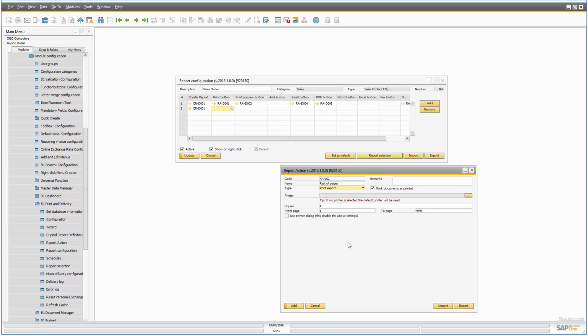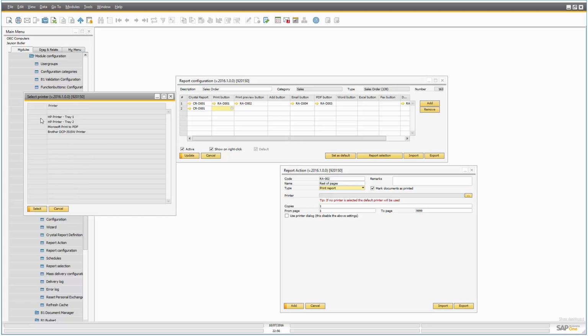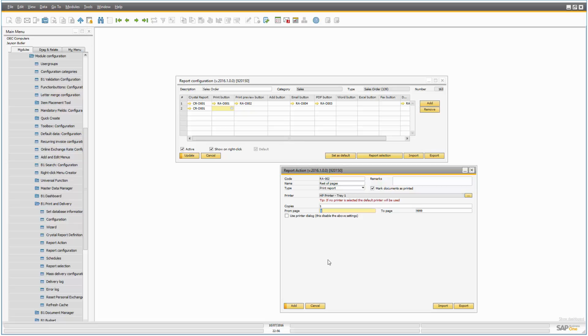Do a print action and tell the system I want to print on tray 1 because that's the one having the normal papers. And I want to have it only page 2 to whatever number of pages I have. We just write 9999.